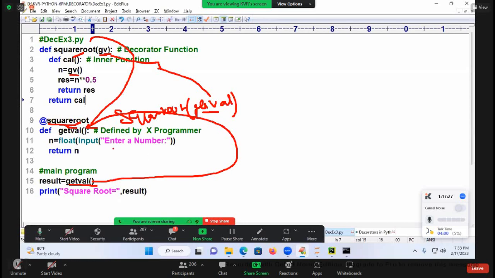What is the GV calling? You are going to ask the value. That result I am going to hold in n. You are doing the square root of it. Return res, which is a part of my inner function. Whose result to give to what? Outside. To give it outside directly, the inner function result cannot be given.